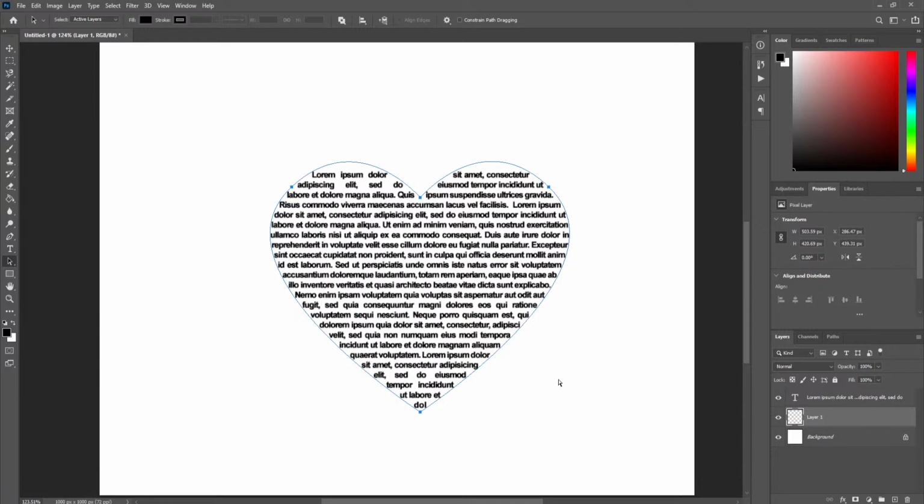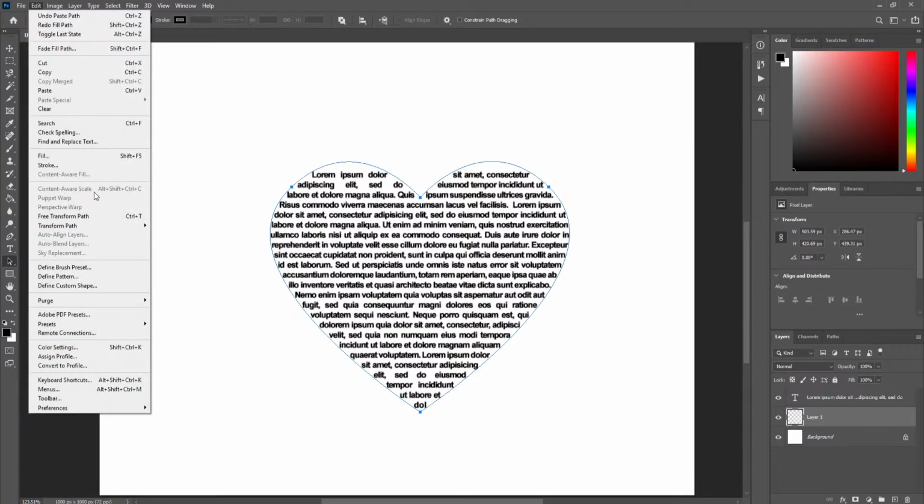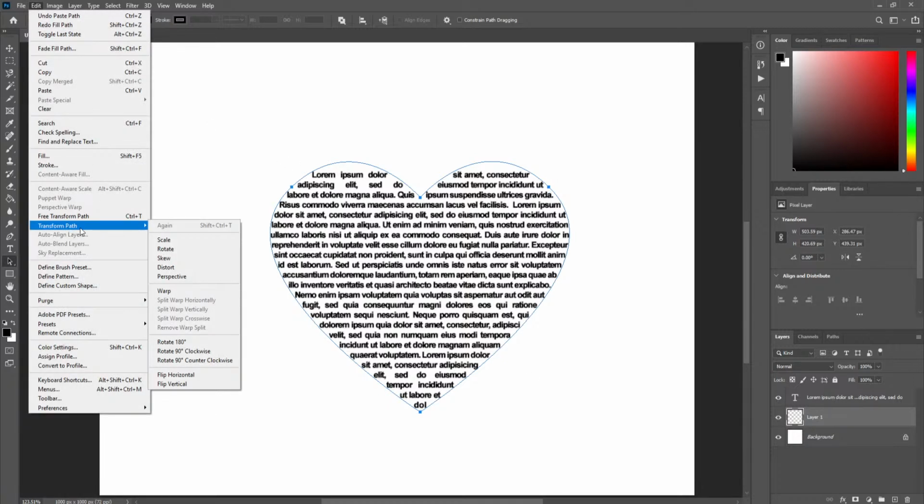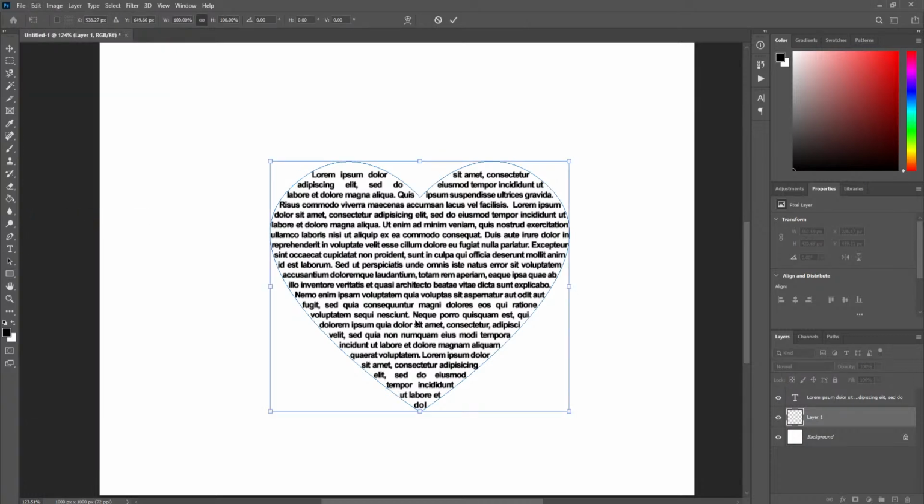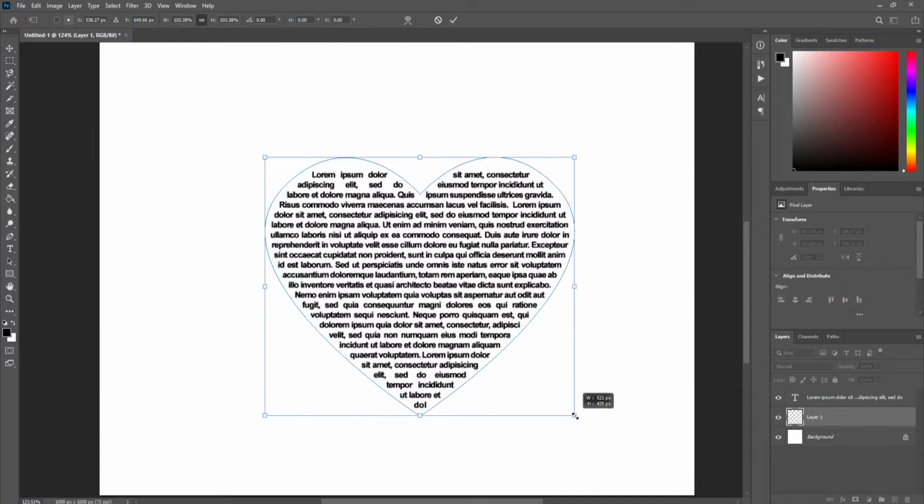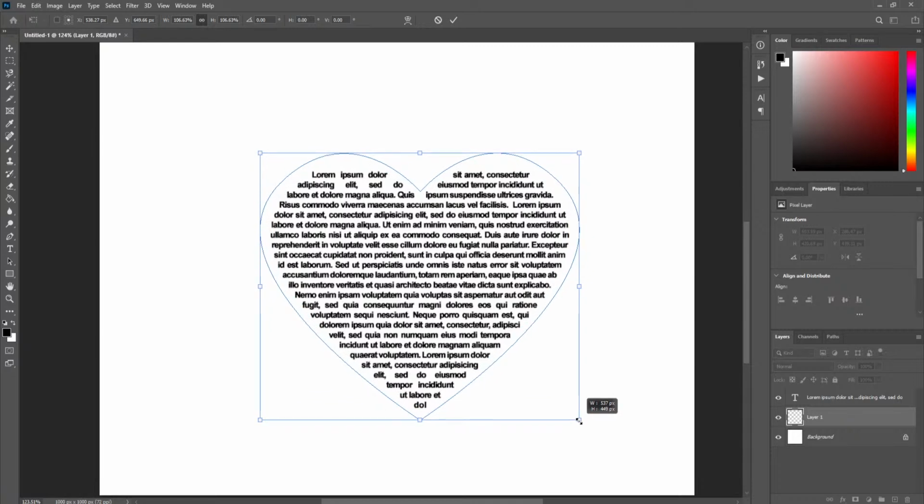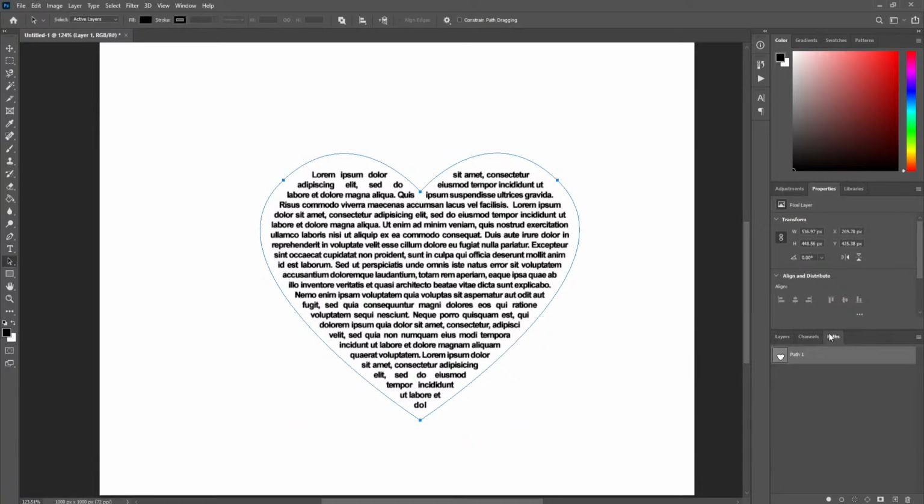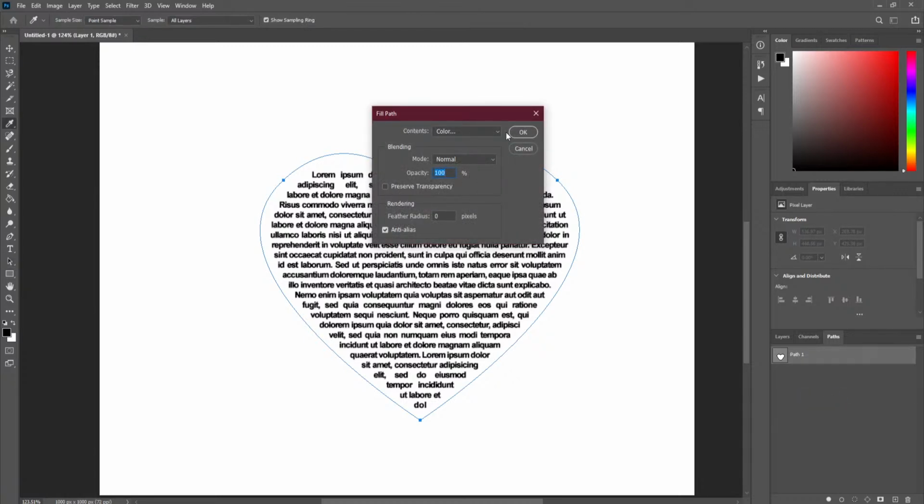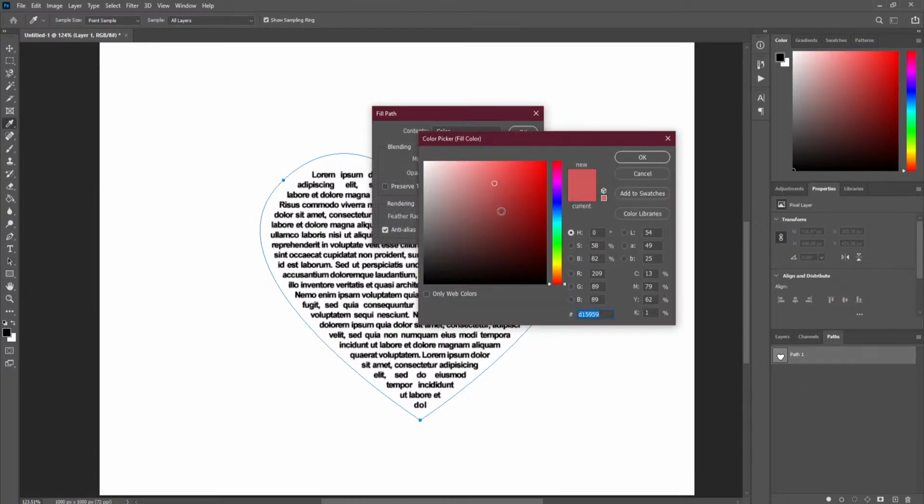So what we can do is undo it and then transform path, because now you can see it will say transform path. It will not say transform. So I will take scale or free transform path, and I will scale my path here a little bit, so it will become a little bigger. And then when I'm satisfied, check mark and finish. Right click here, fill path, same color or a different color, whatever you want.